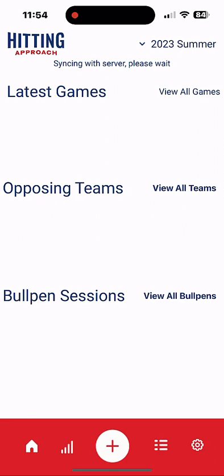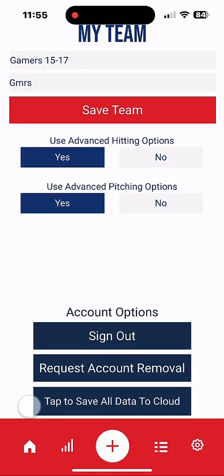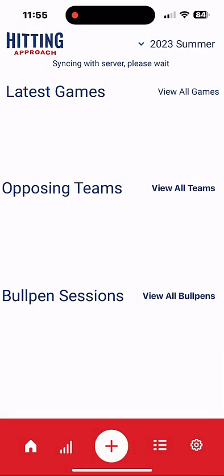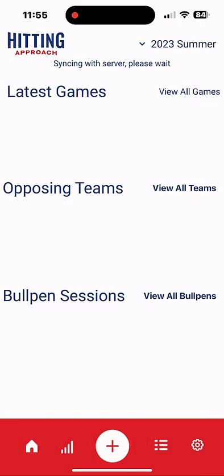The final thing we need to do is upload it to the cloud. So you click on the settings button on the bottom right, and then click on Tap to save all data to the cloud. And if you're hooked up to Wi-Fi, you'll start syncing with the server. You can see the message up top. When that is finished, it'll say congratulations, you've synced the data to the server.